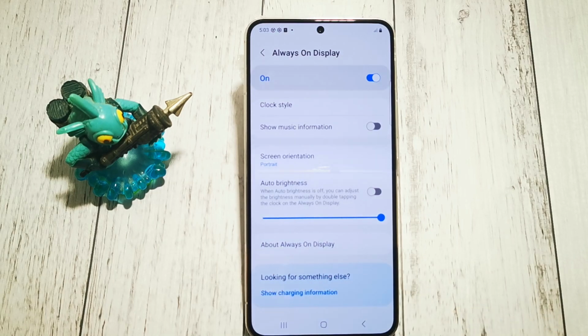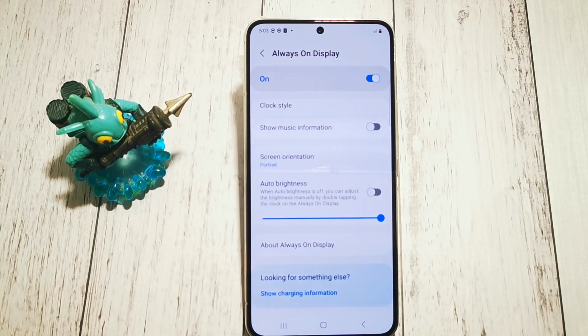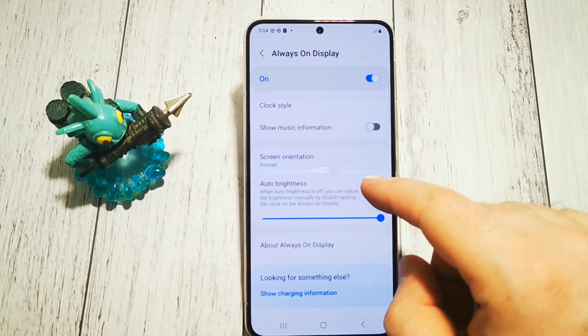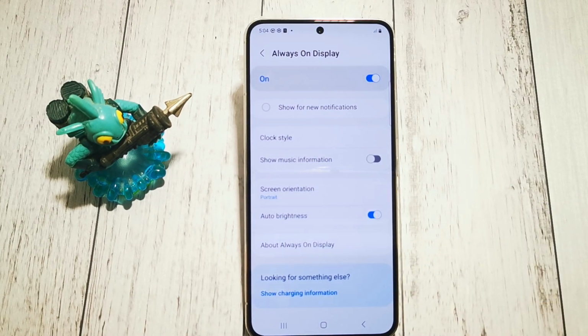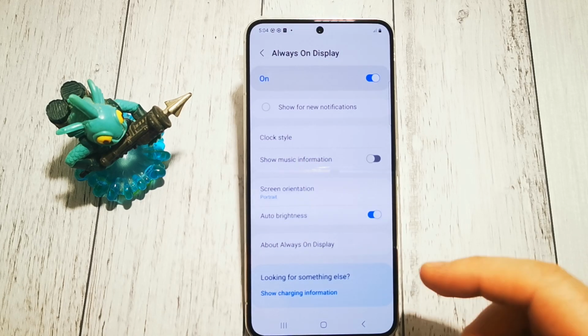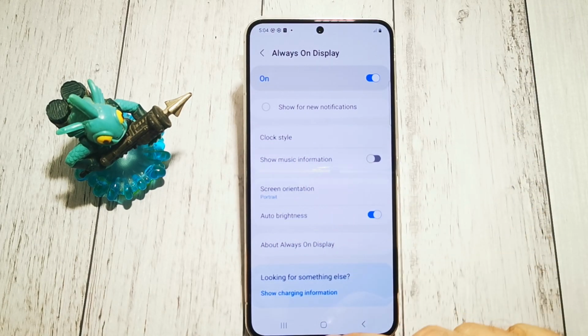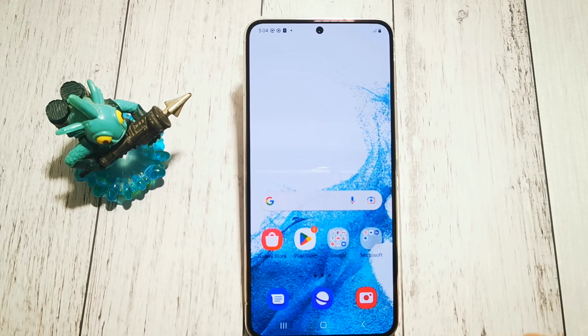So when auto brightness is off, you can adjust the brightness manually by double tapping the clock on always on display. But we want auto brightness to be on, so we just use this slider here. And that's it.